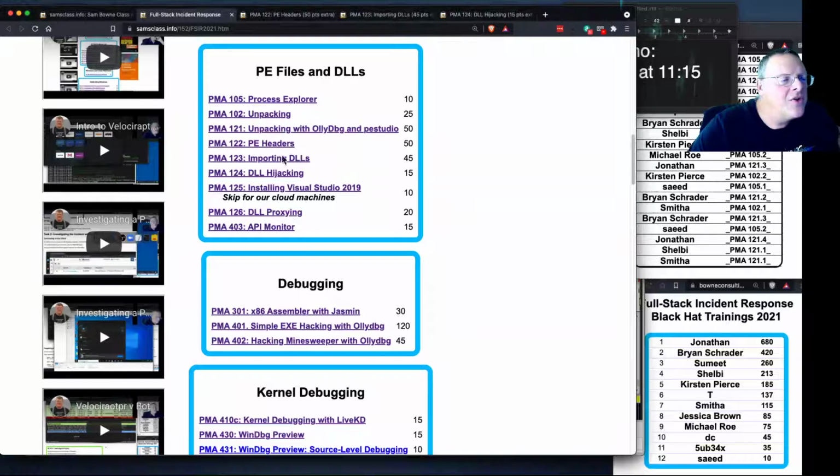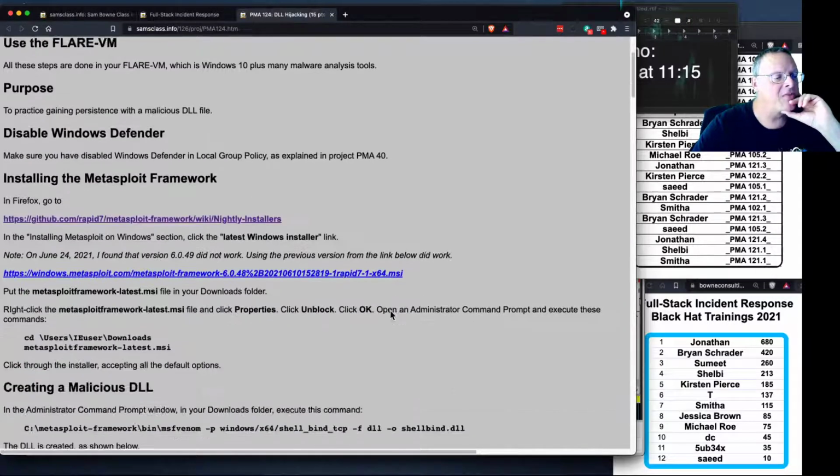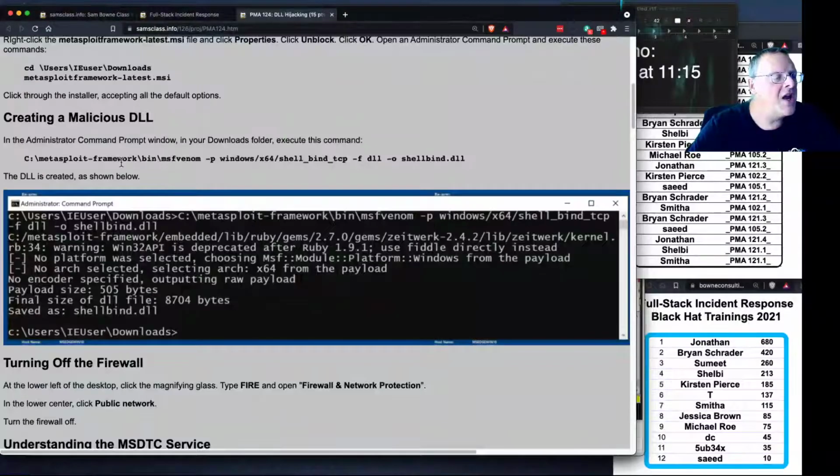I want to show you this one here, 124 DLL Hijacking, which is very nice. We've already done Process Explorer, and this shows you the joy of Process Monitor, another fantastic tool. Now, on this machine, all these things are already done. You have Defender, and Metasploit is already installed, which is fine. And so now we can create a malicious DLL with Metasploit.